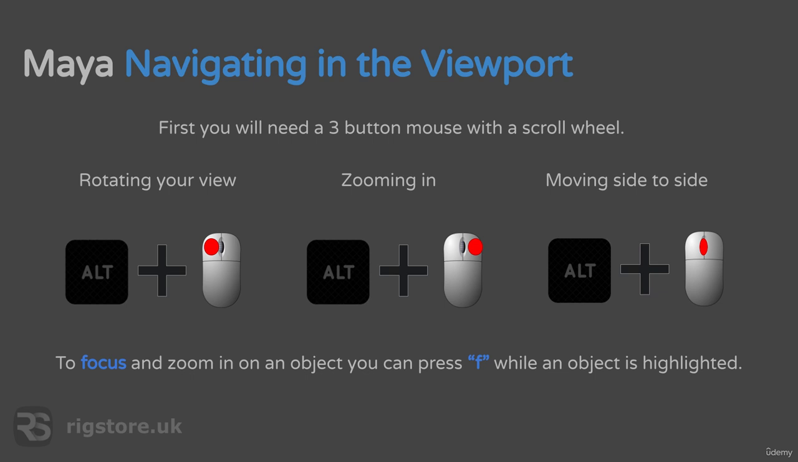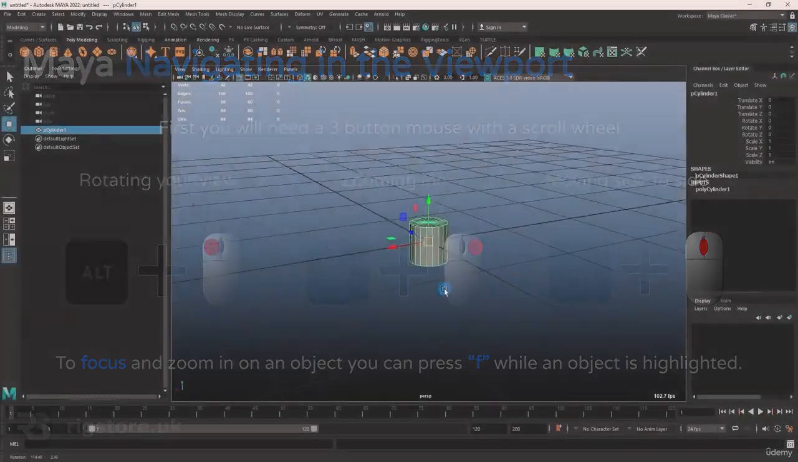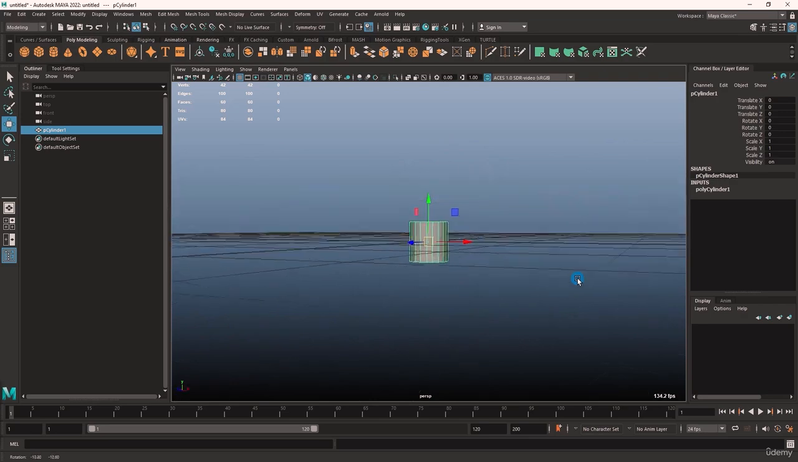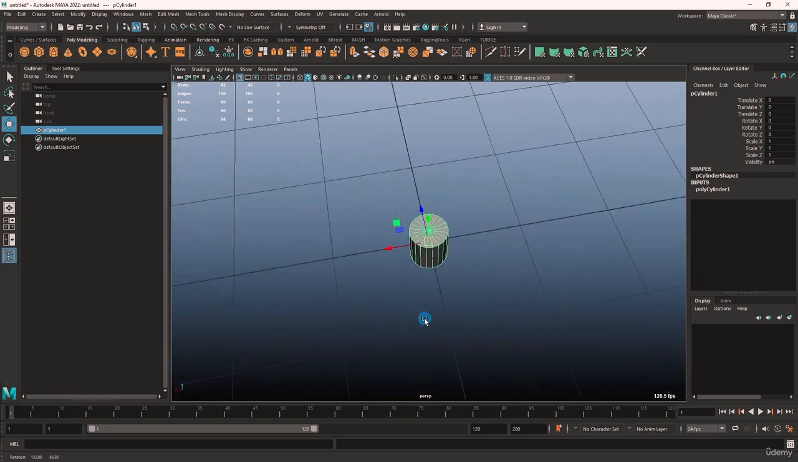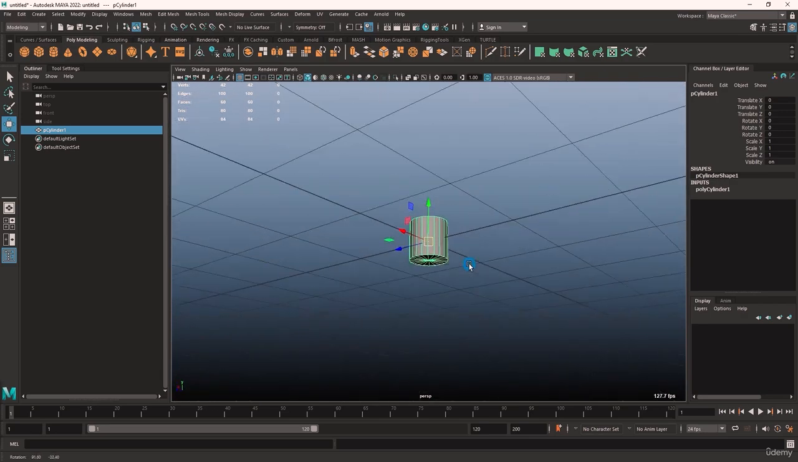First, you will need a 3-button mouse with a scroll wheel, and assuming that you have that, let's start by rotating our view. First, we need to hold down Alt and then click the left mouse button, which now if you move around your mouse left to right, you will see that we are rotating our view.